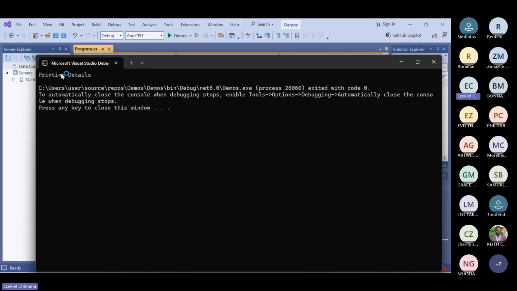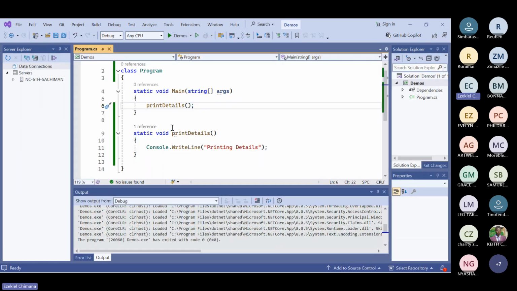So I think, yes, I get these printed details. So basically, that's how you create a method there. That's how you call it.